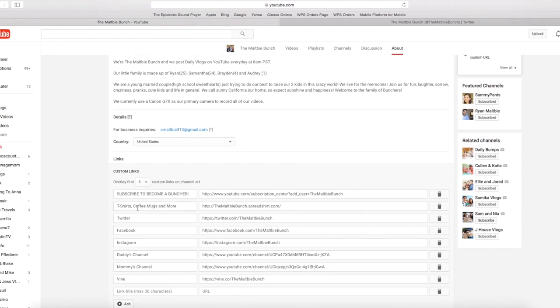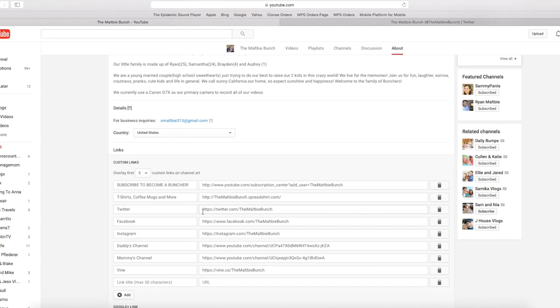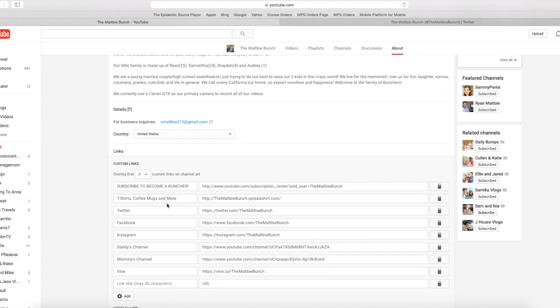Now, as you can see, this is where you put your URLs. So if you were going to be putting your Facebook page, you will put your Facebook page URL right here and then spell out Facebook. Now you'll notice that you can also choose how many you want to display. 1, 2, 3, 4, or 5, or in some cases 0.